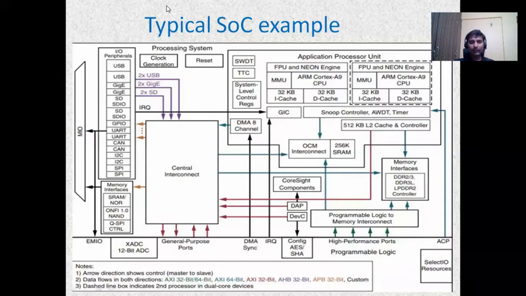Then suppose you want any system to work, then you need a reset and clock, right? So clock generation is very much necessary. You will have a clock generation logic in your SOC and again a reset generation logic in your SOC.